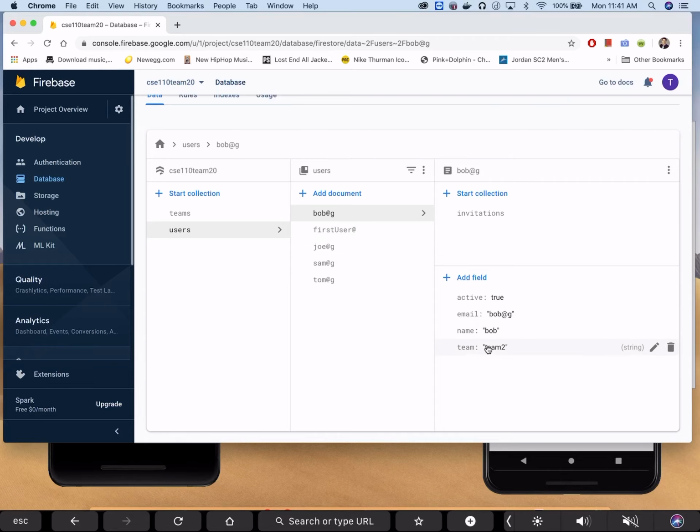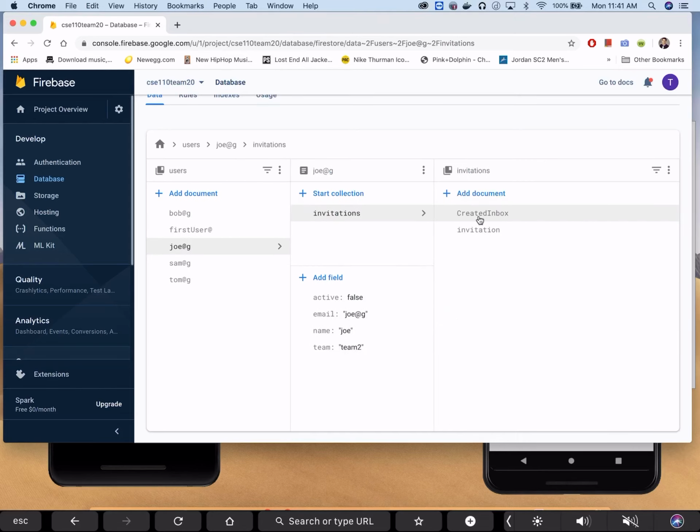So his team was also updated, that field, but these remain the same. So let's go ahead and look at Joe's. So Joe, he's also now on team 2, but the key thing is he's not an active member. He's like a pending member, right? And this is important because part of the requirement was you should still be able to see team members within the team screen, but pending members would be in gray.